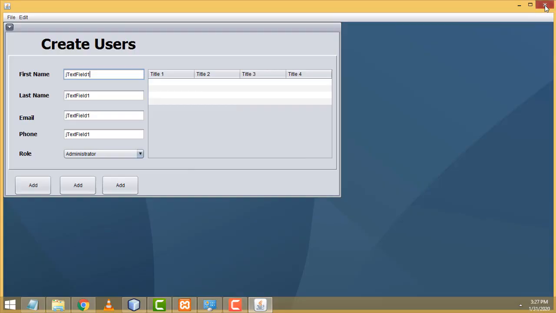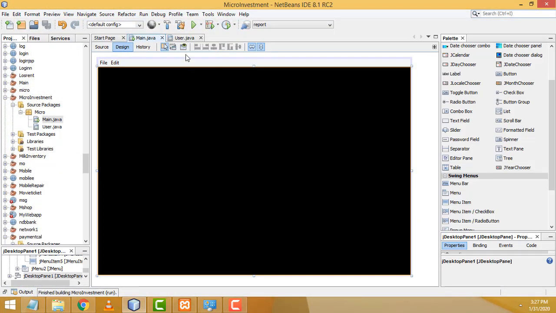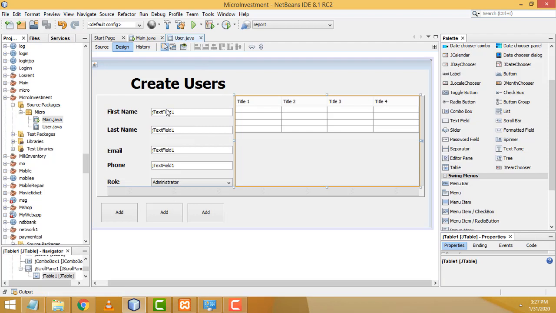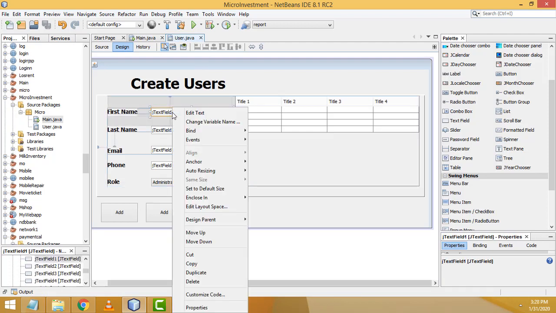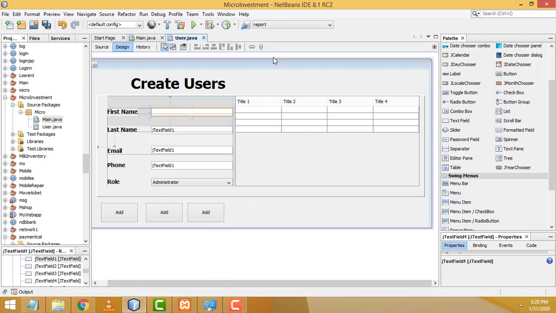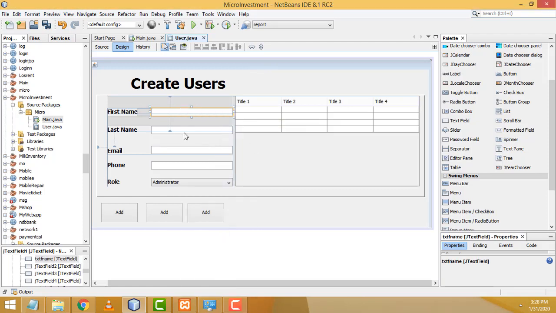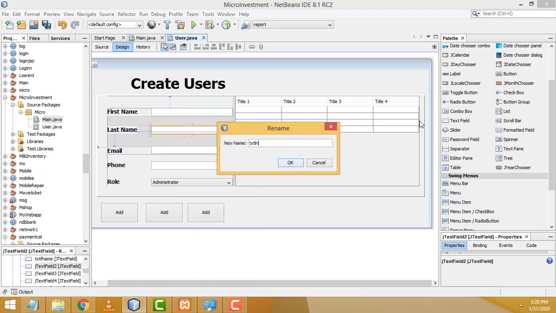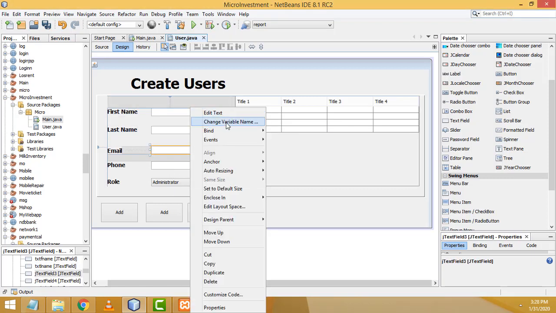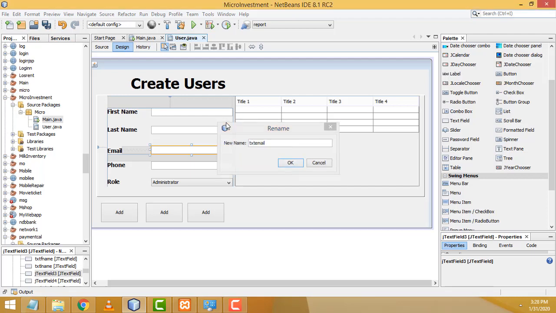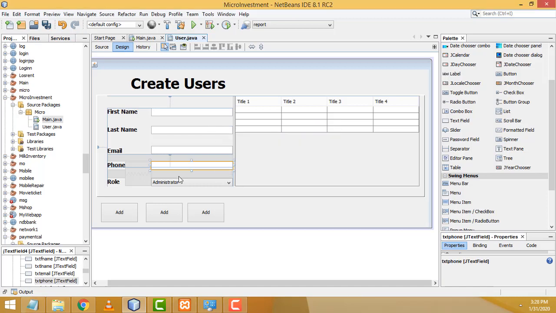Okay, now let's close it. Now we have to go to the users.java. We have to name this one, the text boxes and all the stuff. Select this one, right click, edit text, backspace to remove the existing text. Select again, right click, edit text, backspace to remove. This one also, change it, right click, edit text, backspace to remove. Now we have to change the names, right? First select this one, change variable to txt f name. Second one txt l name. This one txt email. This one txt phone. This one txt role.